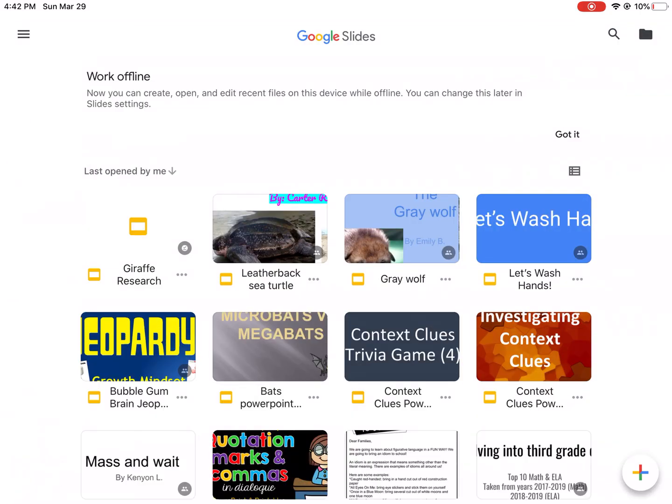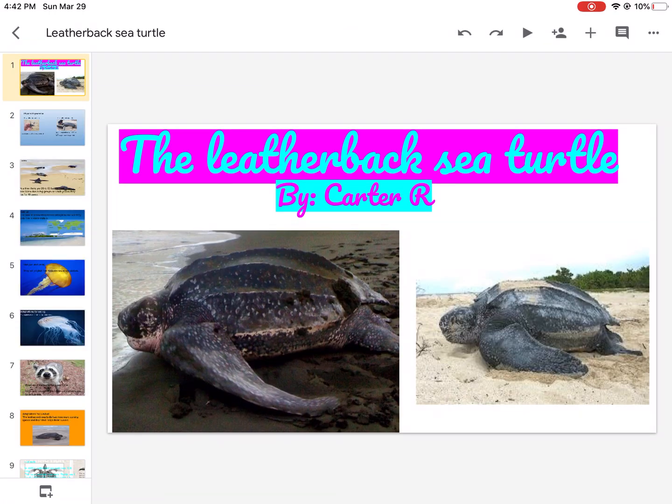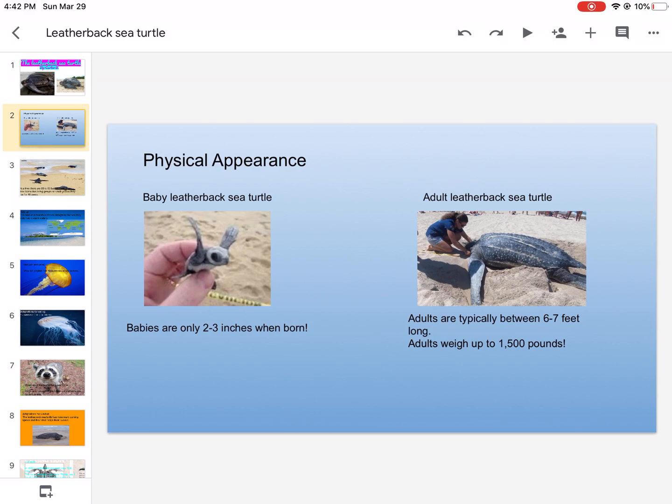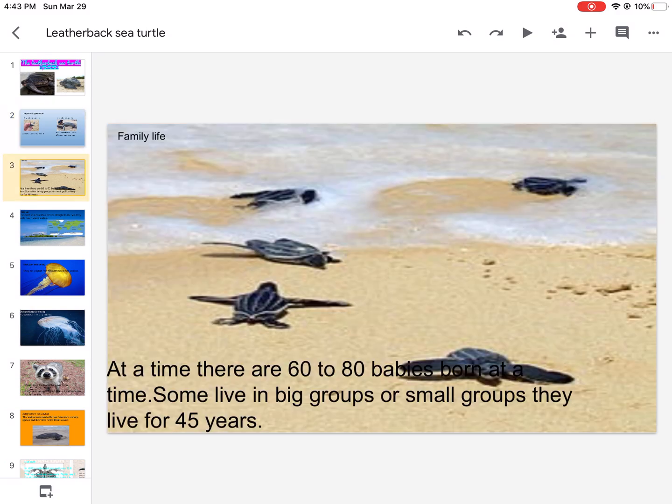Now, I want to show you guys an example. This was one of my students from last year that researched the leatherback sea turtle. So you can see, here's his title page. The leatherback sea turtle by Carter R. Next, he went on to the physical appearance. He told us about the way it looked when it was a baby, the way that it looks as a grown-up, and some facts about those.